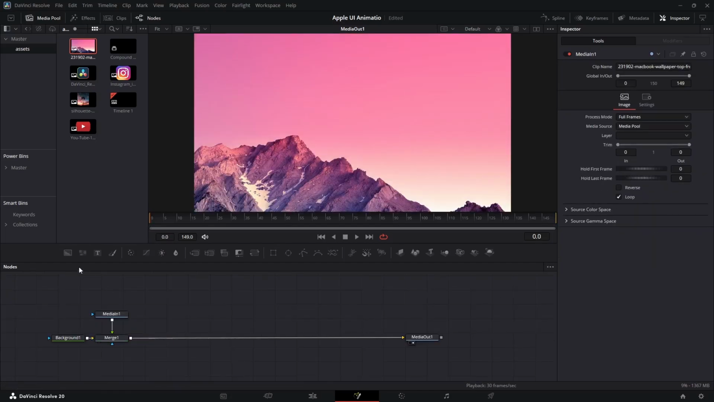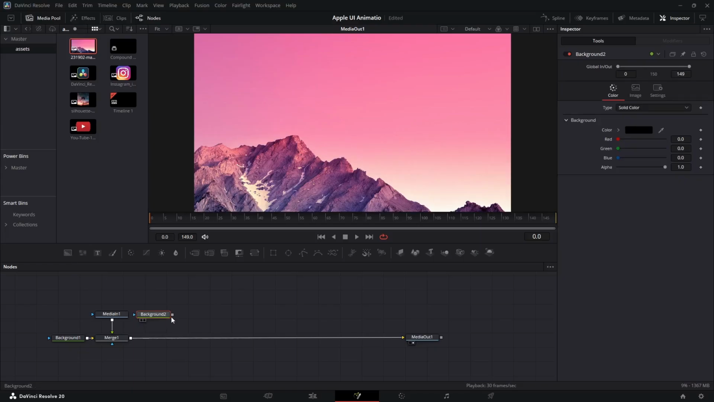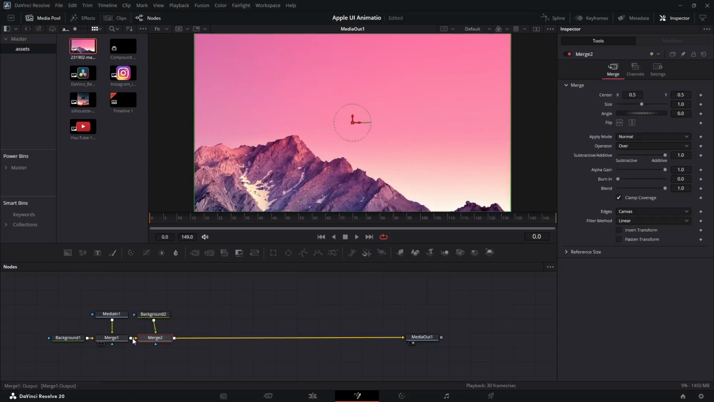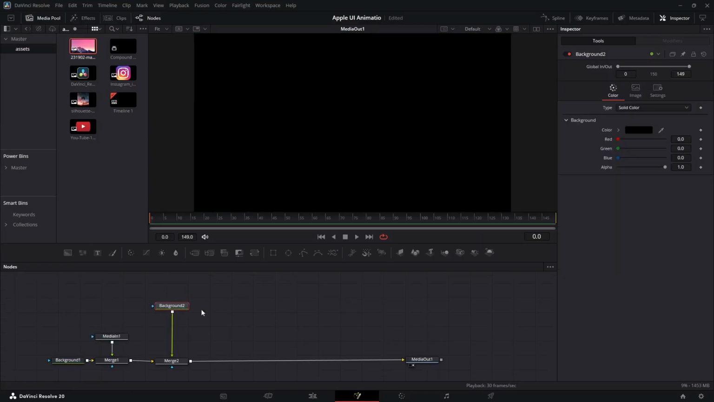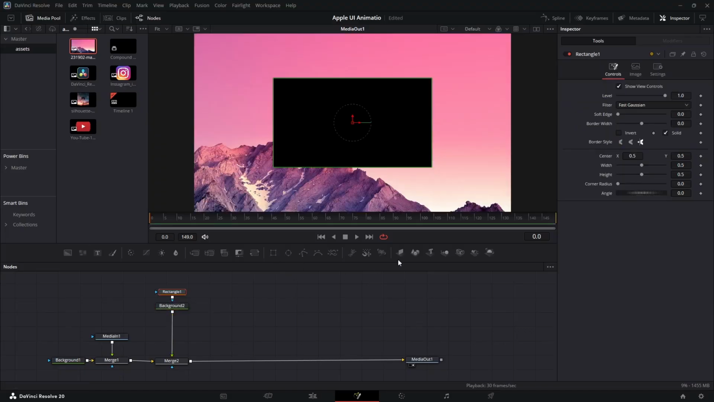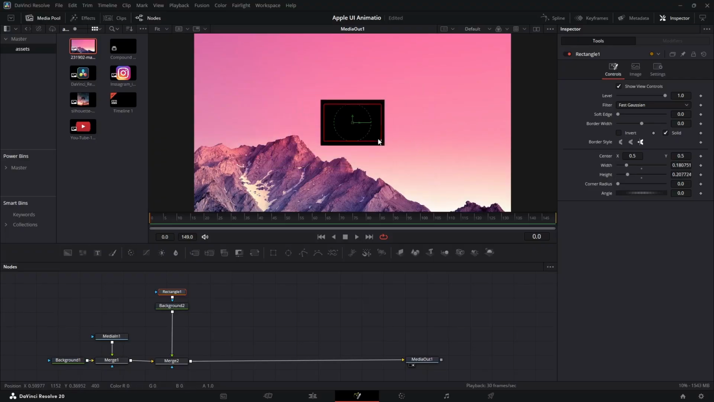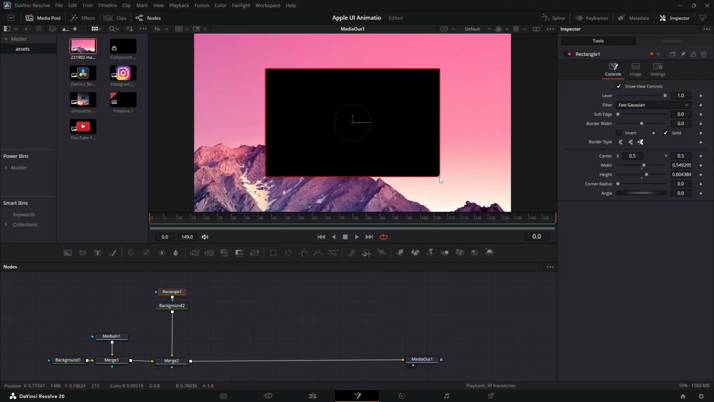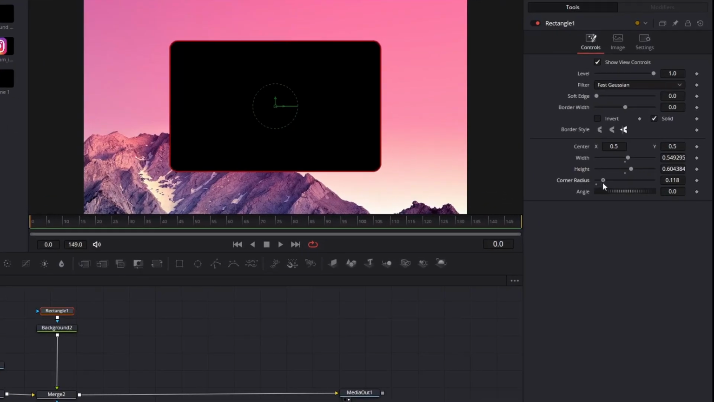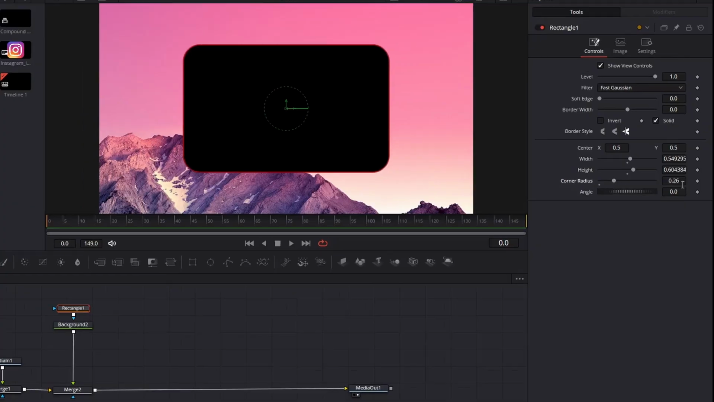Then drag down another background node and connect it to the output of Merge 1. Select the background and click on this rectangle mask right here. It will create a rectangle mask. Change its size by dragging its corner, something like this. Then we will increase its corner radius, so we get a nice rectangle for our glass.